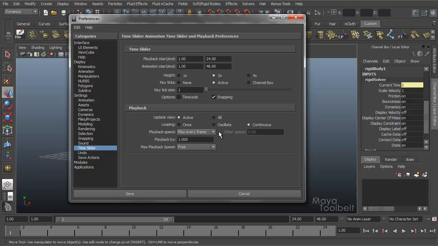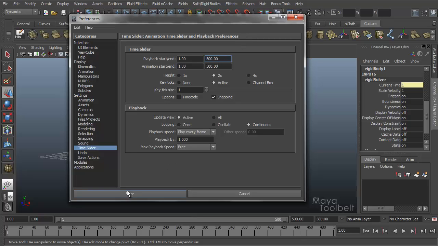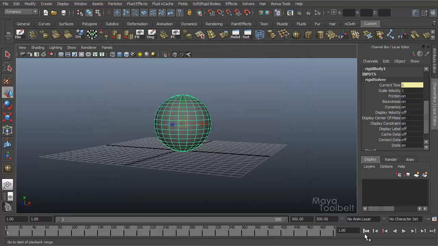Now, I do know that in the most recent versions of Maya, this is improved. I don't have the most recent version, so my playback speed quality is not quite as good. So I'm going to say play every frame, which means the animation might play a little slower, but it will calculate all the dynamics more accurately. And then I'll set our playback start and end. I'll make this 500 frames. Enter and save. So now we have a lot more frames to work with.